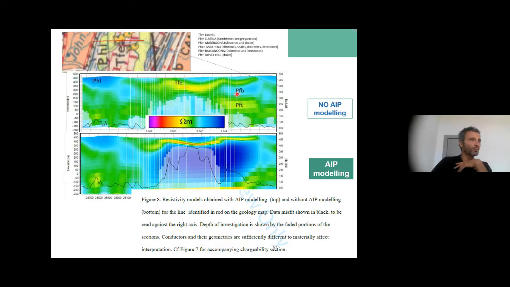So the top is IP modeling and the bottom is no IP modeling in this case. The top one is the right one. First of all, have a look at how different the misfits are. We are fitting the data if we model IP. And in terms of geological interpretation, if one does model IP, all of a sudden you have this conductor in here, which is a shale, a relevant unit for exploration, which would have gone completely missed if one didn't model IP.